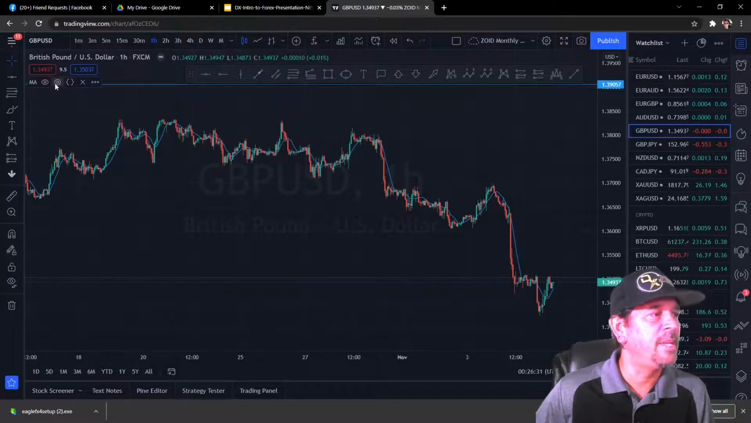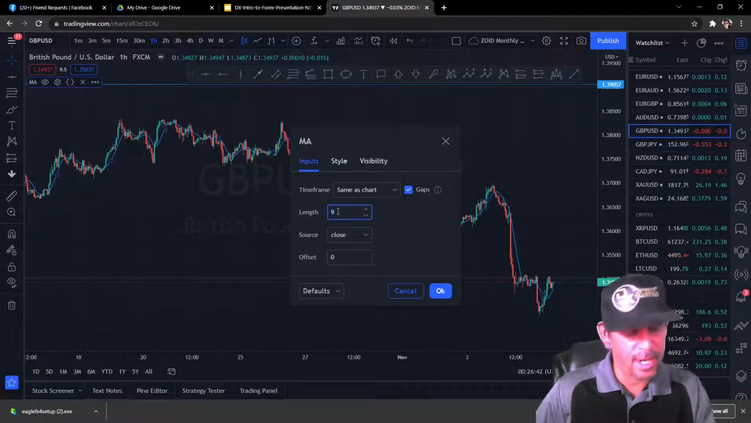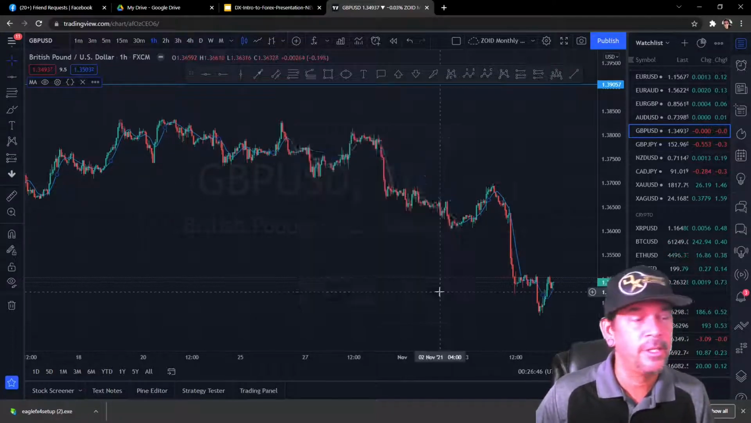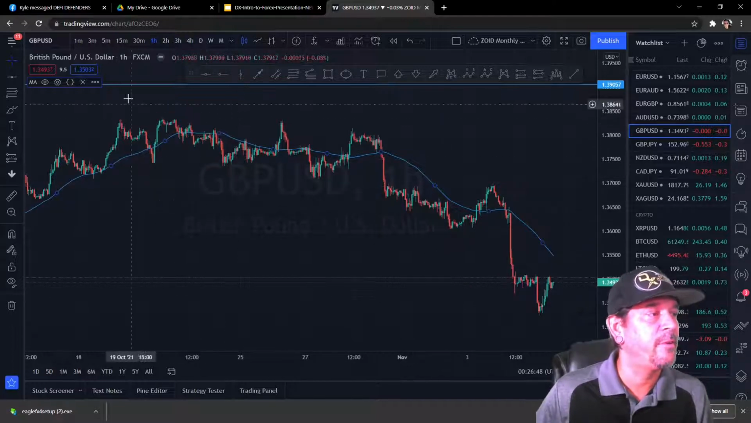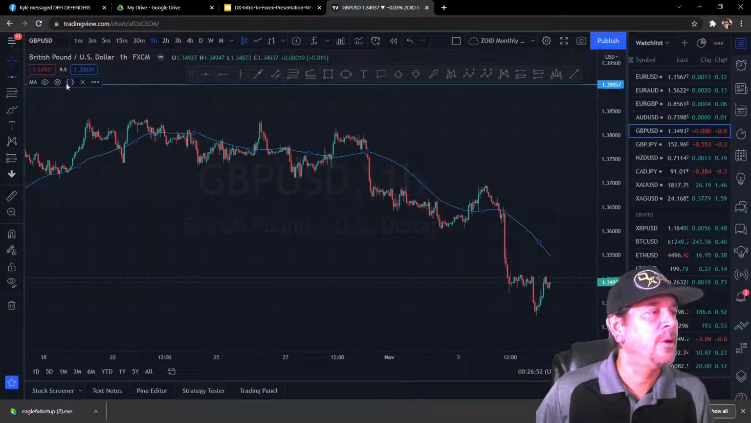Same thing up here. Here's the moving average. If I want to hide it, it removes the moving average line. If I bring it back, it brings it back. I want to go to settings. I go to settings. Let's say I want to make it a 50 moving average. 50 moving average is a popular moving average. I'm going to do a 50 moving average, and there it is. Okay, so that's how you can do your indicators. I'm going to get rid of that one.